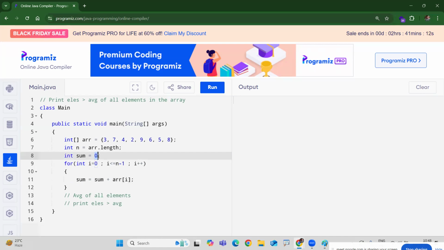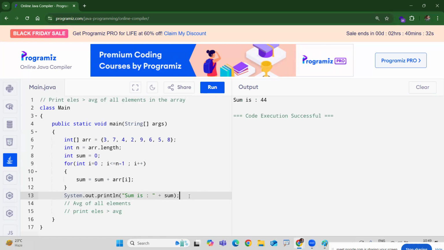First, the sum value is 0. In the first iteration, the first location element 3 will be added to the sum. Next, 7 will be added to the sum, 4 will be added to the sum, 2 will be added to the sum. Like that, all values will be added to that sum. If you want to print for understandability's sake, you can print "Sum is", so total sum is just printing the sum. When you execute the code, that output will come. Sum of all elements in the array is 44.